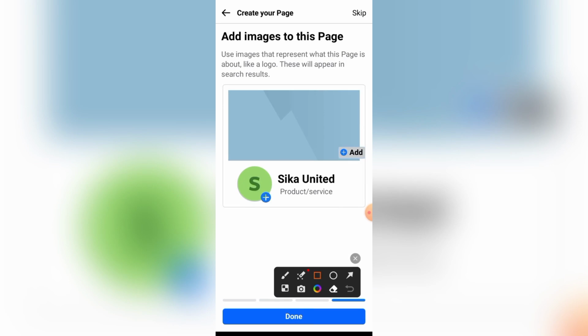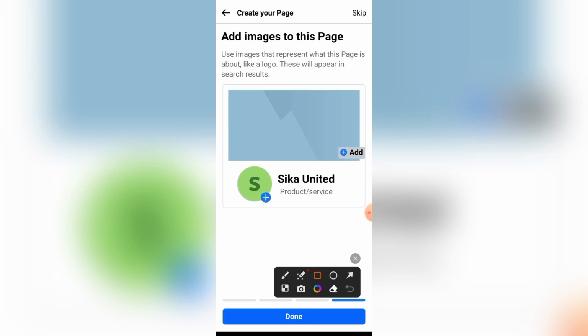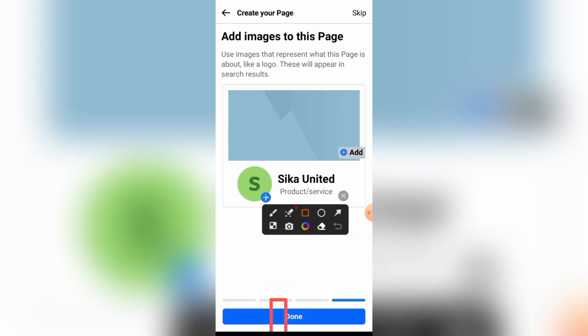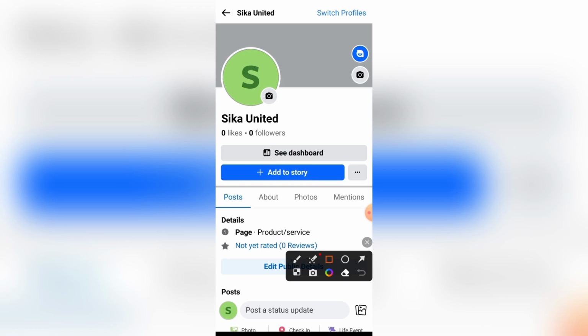So you can go ahead to add your cover photo and your profile picture. But if you don't want to add it yet, then go ahead and click on this button at the bottom, done. But if you want to add it, then you can go ahead and just click on this plus sign to add it, okay? So I don't want to add anything for now. So I'll go ahead and click on done. And here is your page.